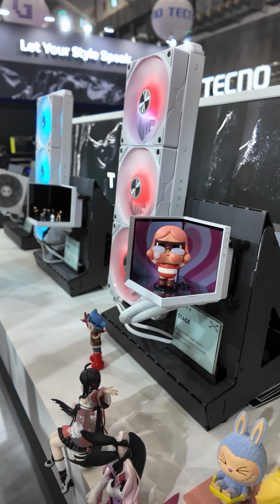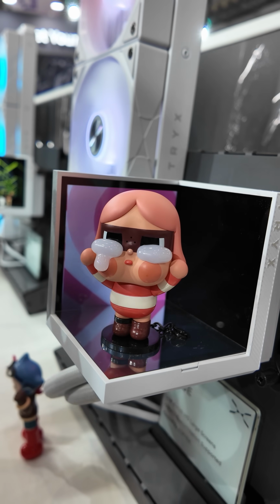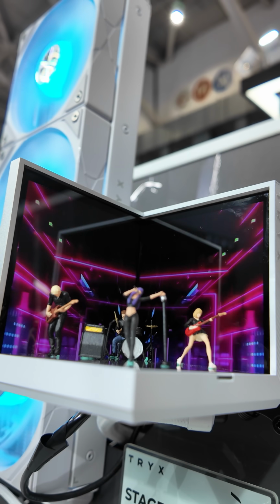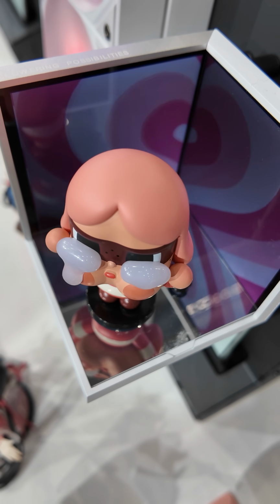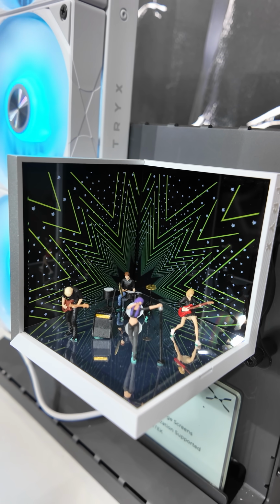But the most unique AIO I saw at Computex this week was their new Stage Cooler, which features two adjacent screens and a mirrored bottom to create a dazzling digital backdrop for figurines, action figures, or whatever else you want to display in your build. The screens are customizable, of course, and you can expect this cooler to drop in September for just under 200 bucks.